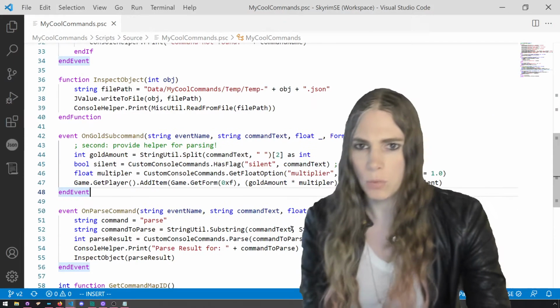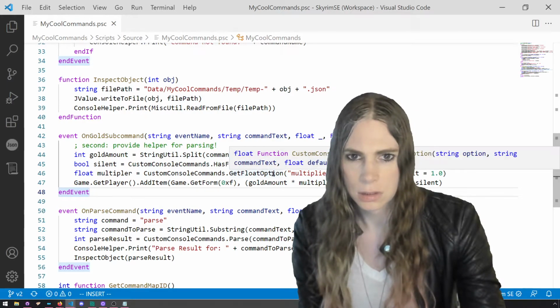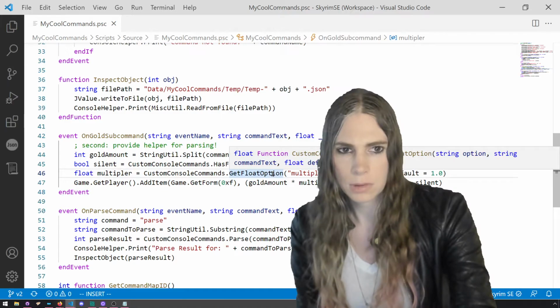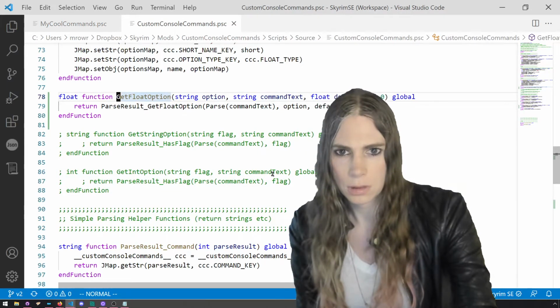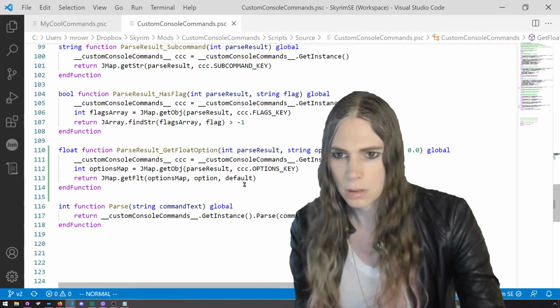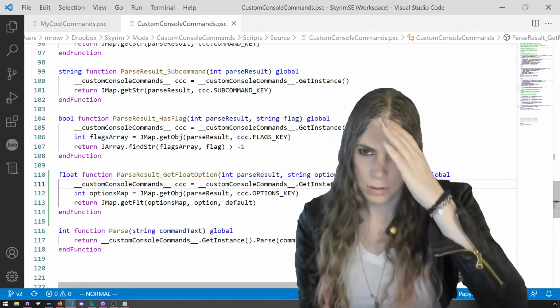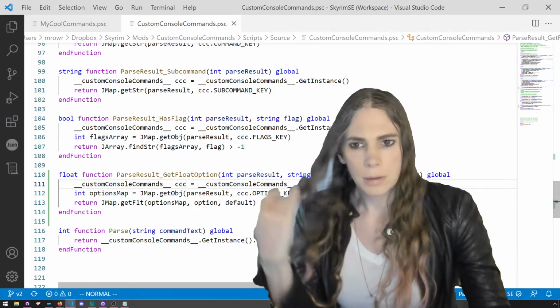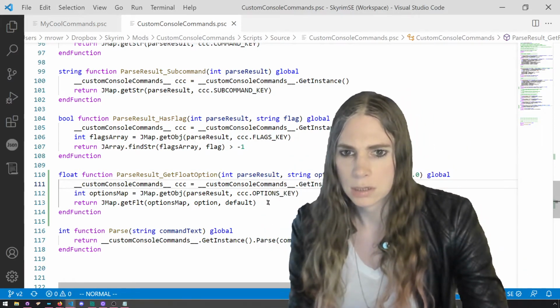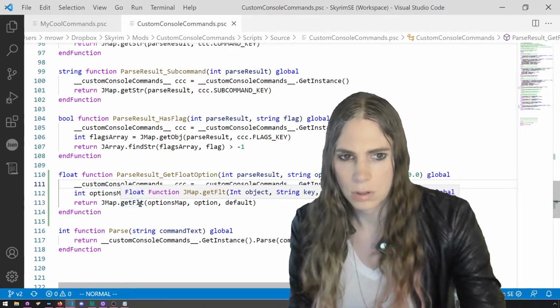We just print out what the multiplier that we got was. We should do this though. We should say get object. Oh, we're already doing the default. Okay, cool.